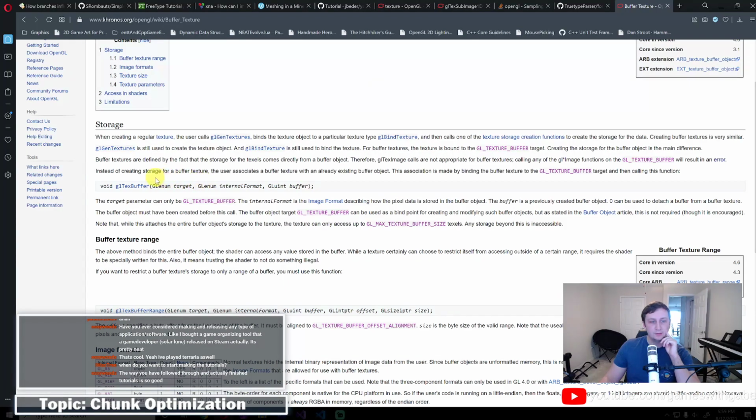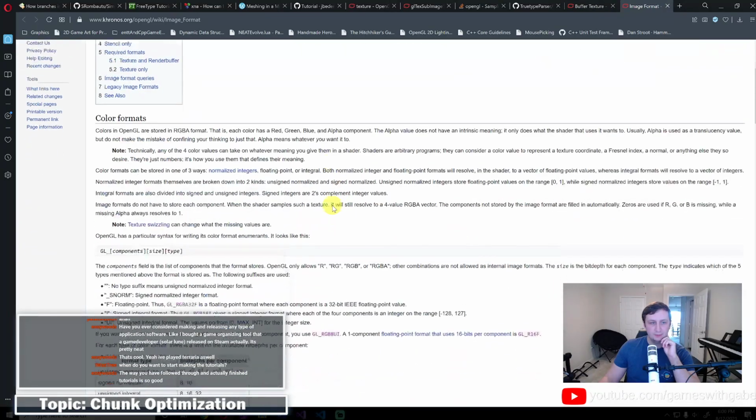Instead of creating storage for a buffer texture, the user associates a buffer texture with an existing buffer object. This association is made by binding the buffer texture to the GL_TEXTURE_BUFFER target and calling this function. So then we bind it and we call glTexBuffer. The target parameter can only be GL_TEXTURE_BUFFER. Okay, so that's fine. Internal format is the image format.